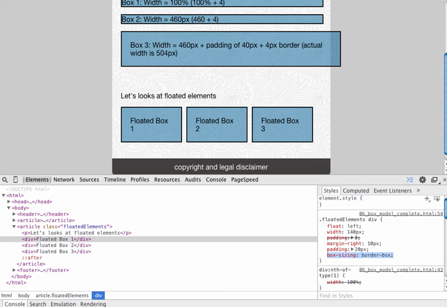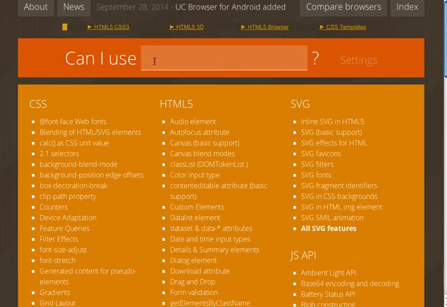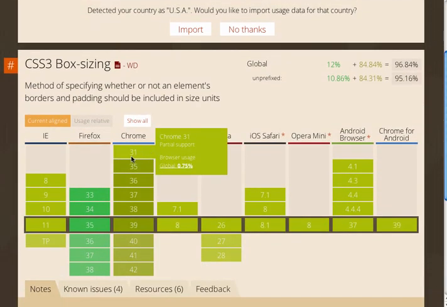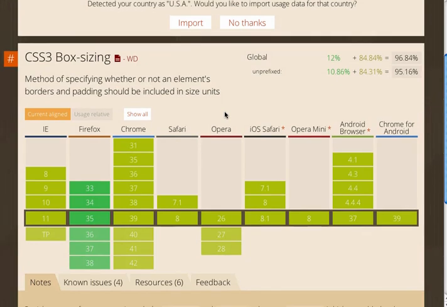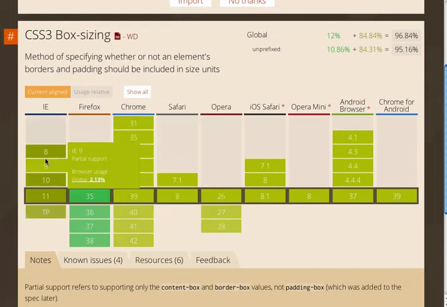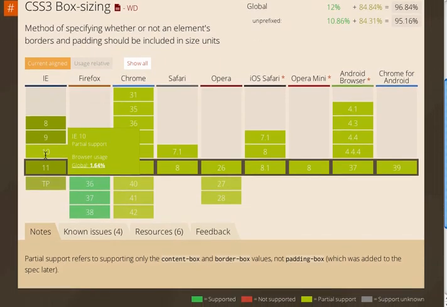Once again, I would direct you to the Can I Use website so that you can check support for box sizing. Currently, box sizing is fairly well supported in most of the browsers. You can see though that even many of the modern browsers, I get the limey green color, which indicates partial support. The partial support refers to the fact that only content box, which is the default behavior of the box model, or border box, which is the one that we're using in this lesson, are fully supported.